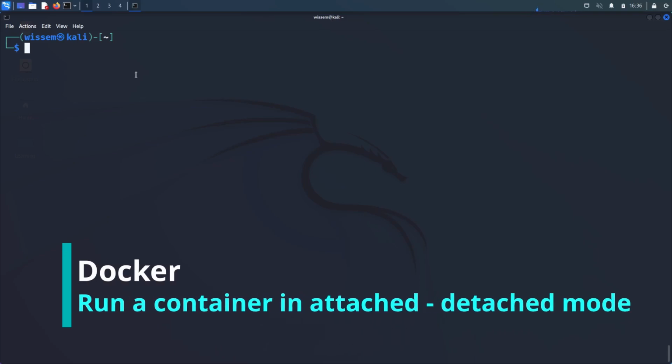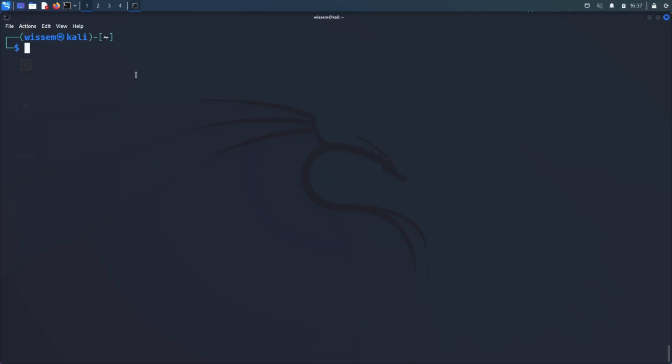Hi, in this video we'll see how we can run a container in an attached mode or in a detached mode. Okay, so by default when we run a container using the docker run command, the container will be running in an attached mode. Here by default Docker attaches the console to the process's standard input and output.